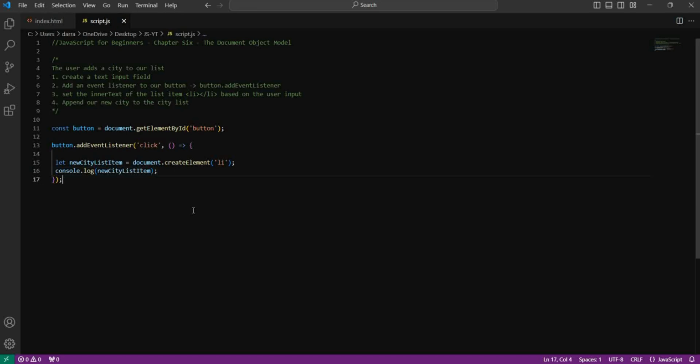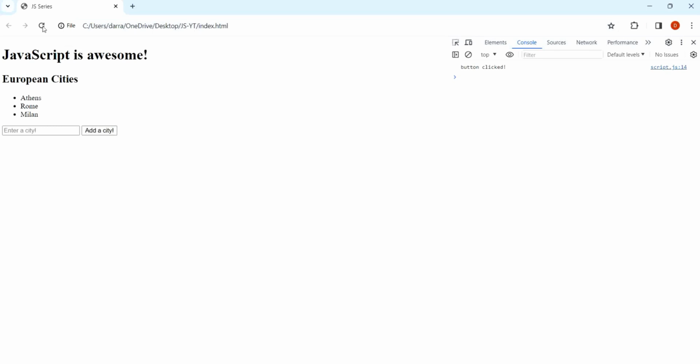So now what's happening is, we've written up the code, we've gotten the button, we've added an event listener to it, okay, because button is a variable assigned the value of the button. We've added an event listener to it, that when the user clicks on it, we're going to create a list item, because we've said document.createElement list item. We've passed in list item as an argument. And then what we're doing is we're just storing that in a variable called new city list item, and then we're just logging this out. So when we click on the button, we should see just an empty list item in the console. And we do. Okay, that's awesome.